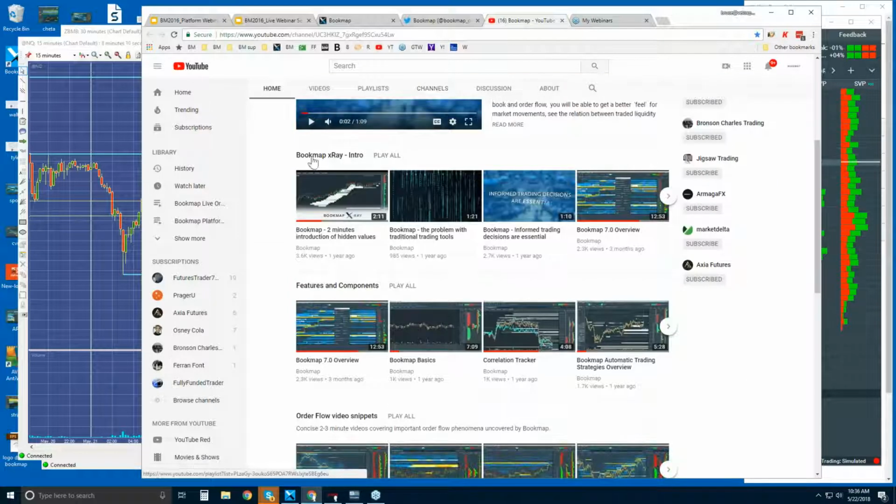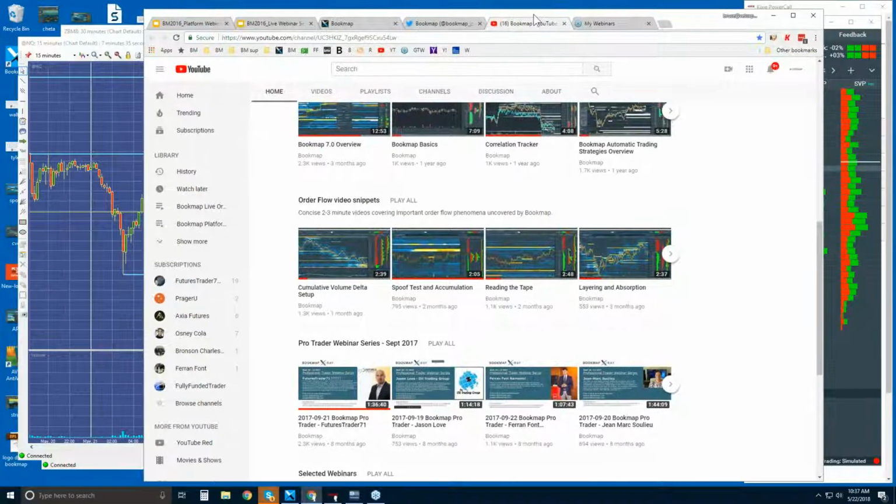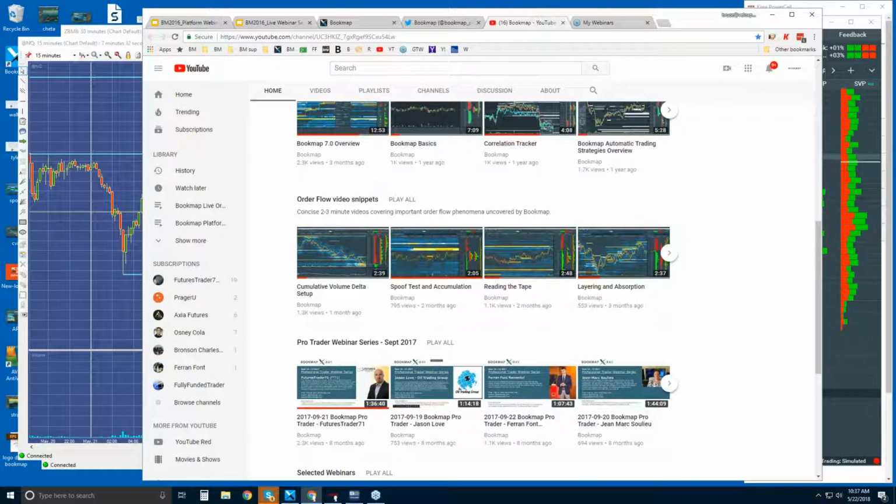I'll just go through the front page here. There's some intro videos if you're new, features and components playlist, just to go through all the different features. And then order flow video snippets. Okay, now these go through very specific content that Bookmap can visualize. So this is how you're really going to start to integrate Bookmap within the way that you trade. So I'd recommend watching as many of these as you can, and they're very short and to the point. Now it's this kind of data here that we go over in detail in the advanced order flow webinars. That's the education that you get with the subscription.